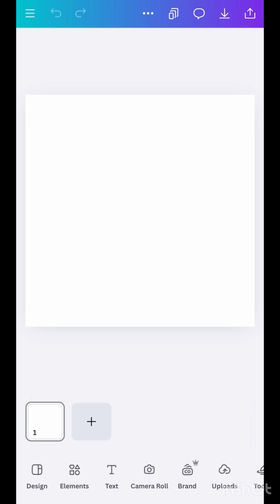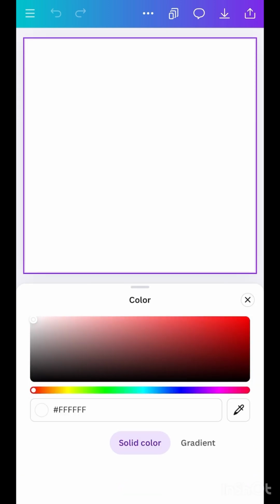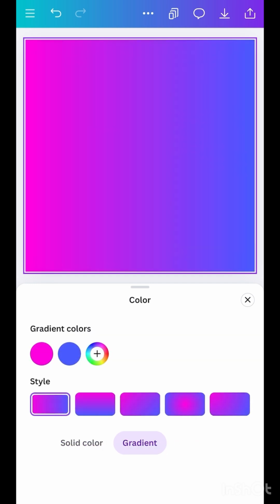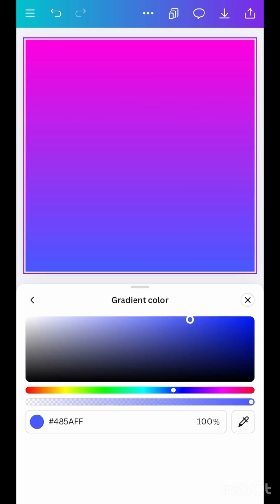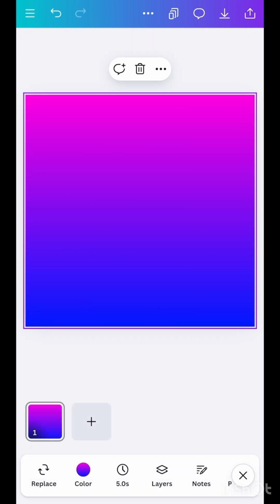Now I'm going to start with the background. I'm going to make it a hot pink, but I want to click on gradient at the bottom, and I'm going to make it like this, but I want to click on that bluish purple color and I'm going to make it more like that, a little more vibrant. So we have that beautiful gradient going on.